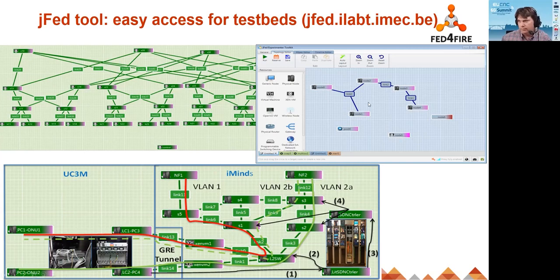Here, you can see some other topologies, some different resources. And you see also on the left side, the different resources that you can ask for. So you can pick and choose what you want. Of course, in the hands-on, we will show how that works. And here is a more complex experiment with resources in different locations, different testbeds, and they are combined, in this case, with GRE tunnels over the internet.